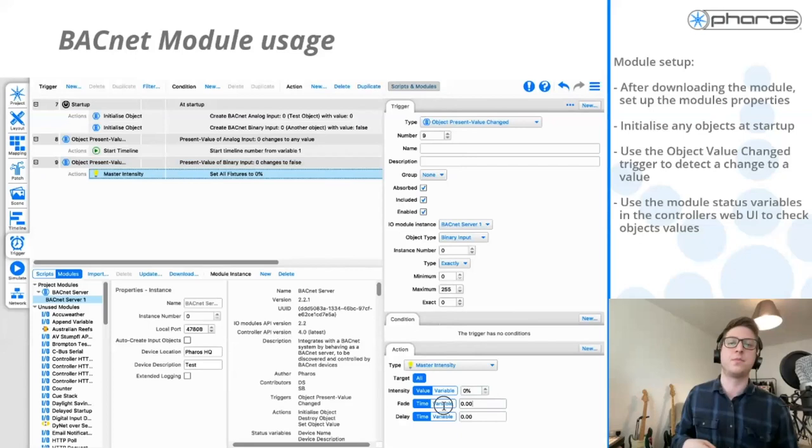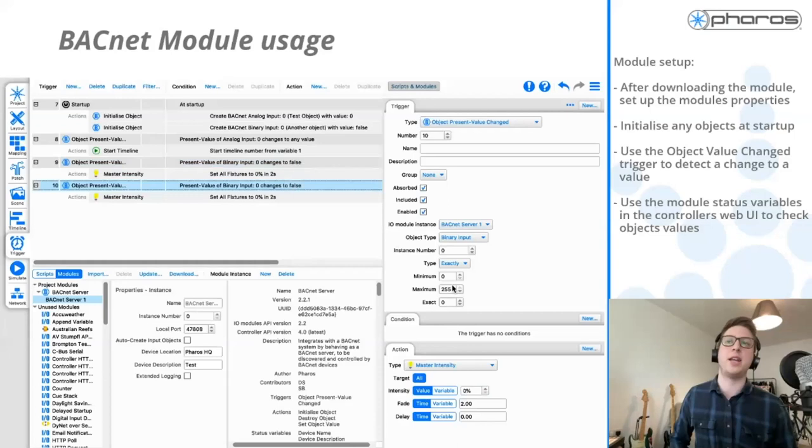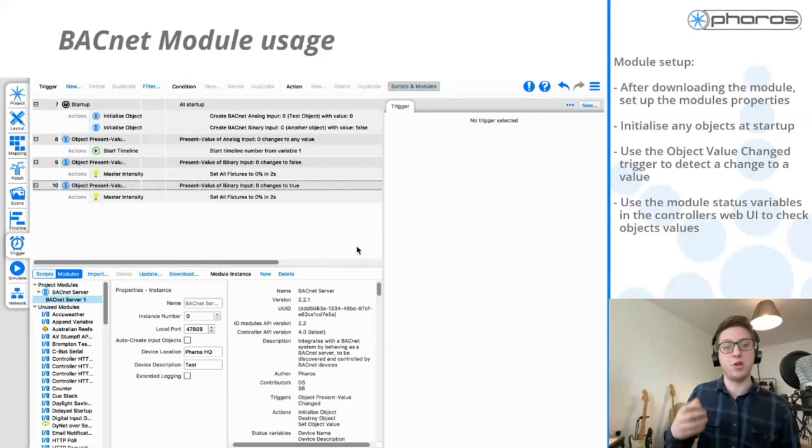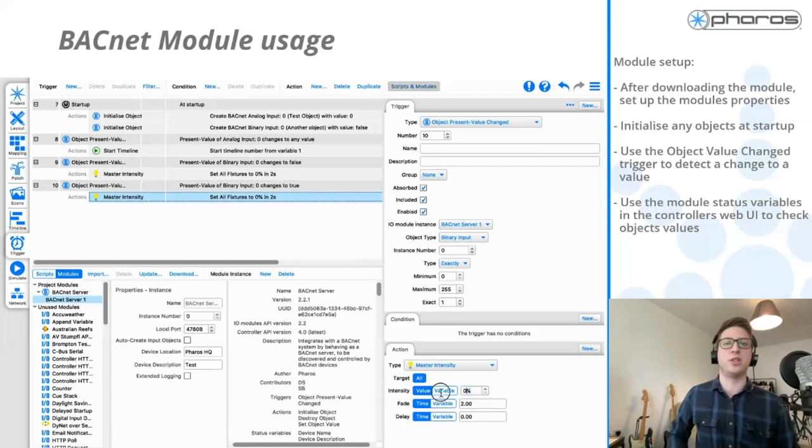And then once I duplicate that trigger, again, just make sure that the value corresponds to what you would expect the BMS system to change it to. So you can see here that in the top left-hand corner where I've got my triggers, I've got the binary input changed to false, which is going to bring down the master intensity. And then I've got the binary input changed to true, which is then going to do the opposite. It's now going to bring up the intensity.